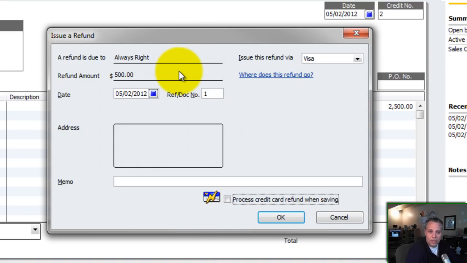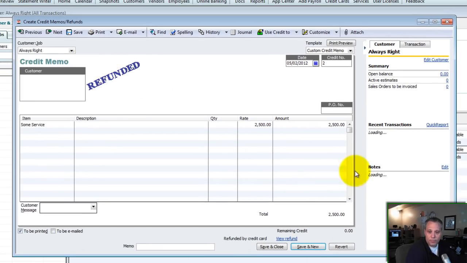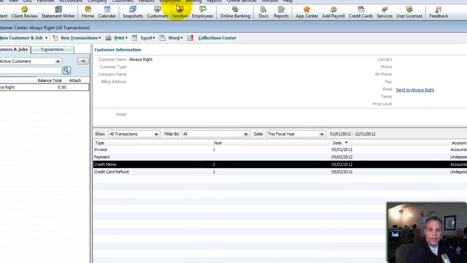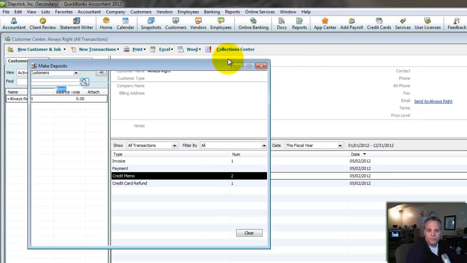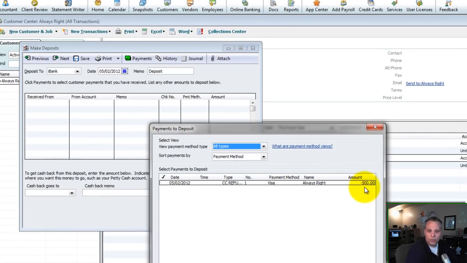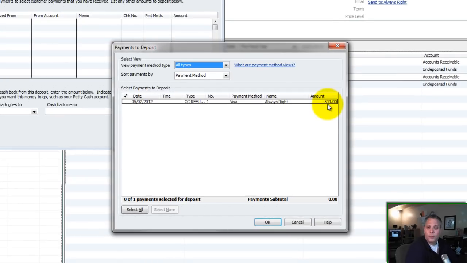And then either way, what's important to note is that when I process this, and let's say it is by credit card, I click OK. So that's done. Now the credit memo is fully refunded. I can save that, but it puts it in Undeposited Funds, because this credit is going to get processed. It's going to come through probably in a day or two or three, right? And so when I get funded for that day's sales, it's going to be reduced by $500.